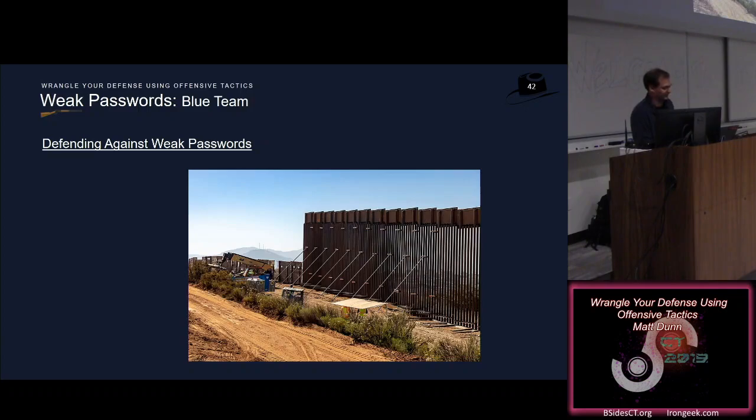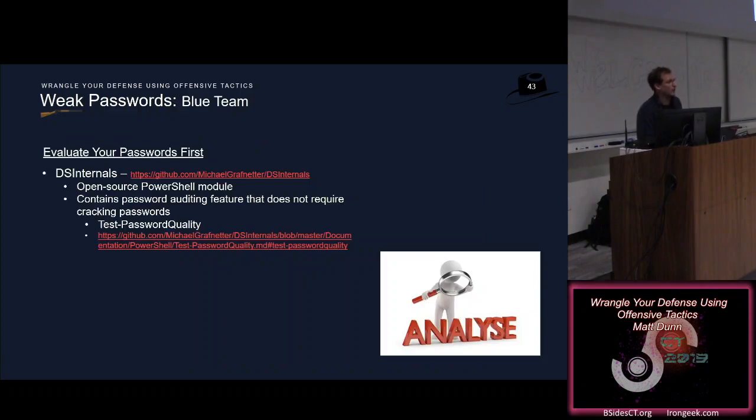Defending against weak passwords. So we talked a little bit about weak passwords. It's not very difficult to defend against weak passwords. What I recommend doing first is evaluating the passwords that you have. Where do you stand? One tool to do that is called DSInternals. It's a PowerShell module, and what it does is it takes a copy of your Active Directory database with the passwords in it, and you can do some password cracking against it if you want to. You could feed it a password dictionary and see, is anybody using weak passwords.